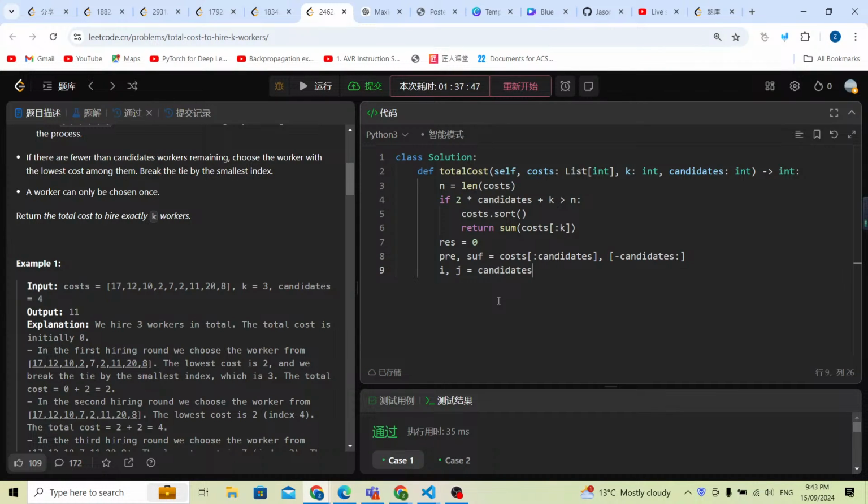So i is going to be equal to the candidates. It means from the candidates position, we're going to take a number if it is from the first part. Otherwise, if it is from the suffix part, we're going to take it from the suffix part. So it's going to be n minus 1 minus the candidates.